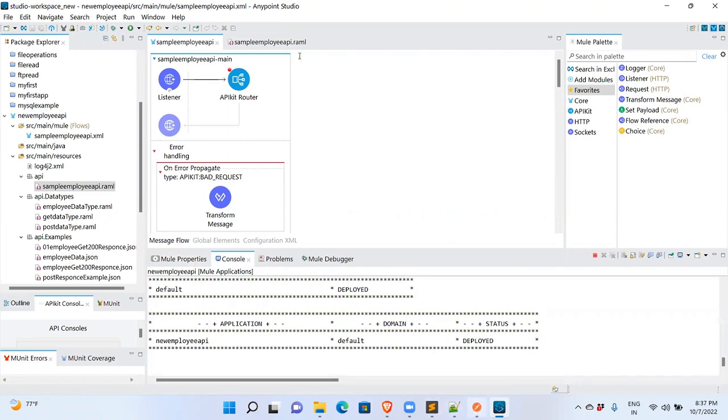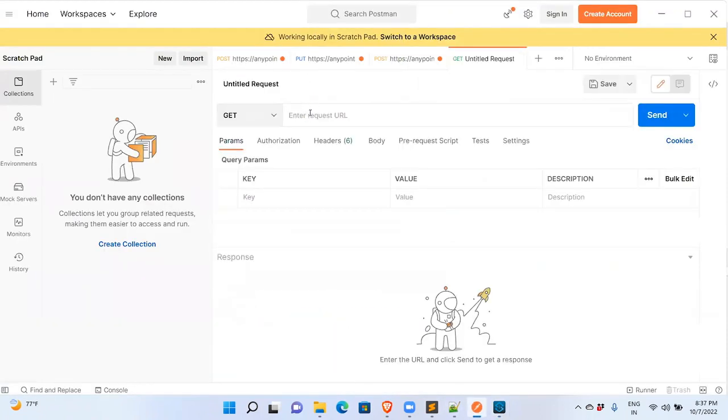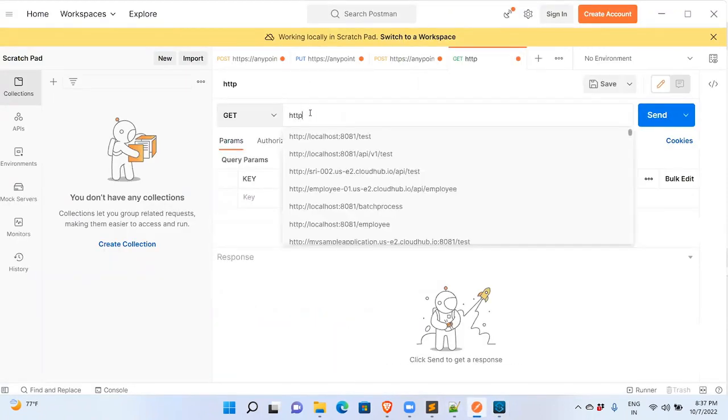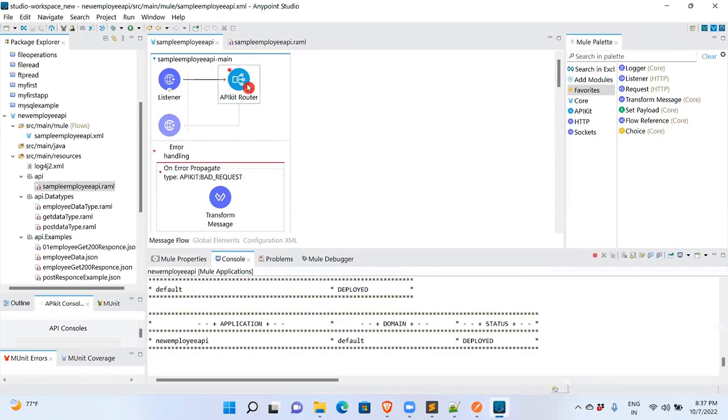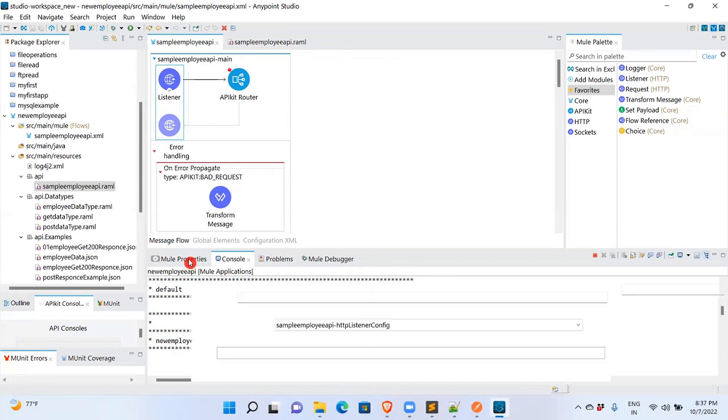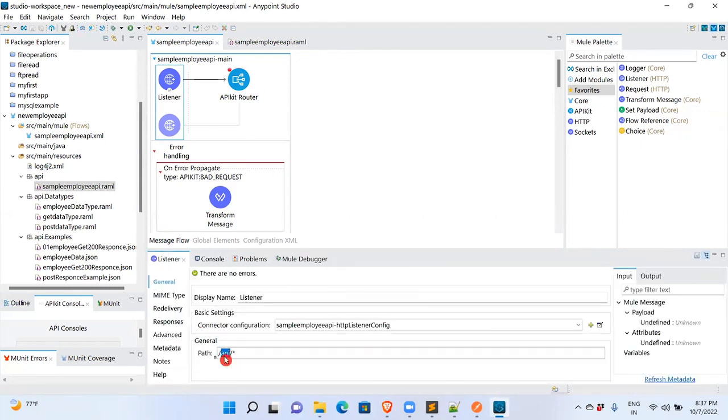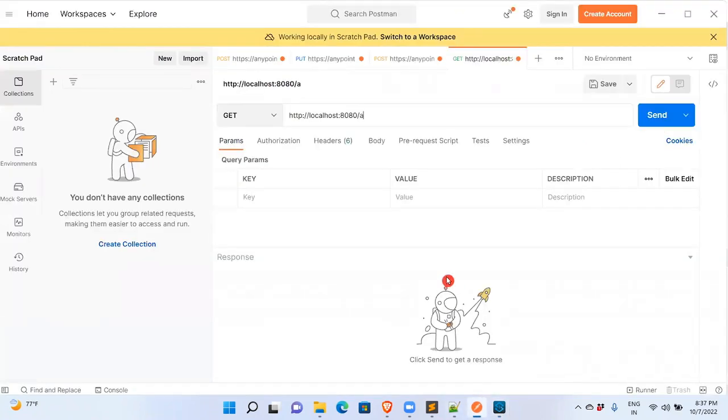You can open this one and tell me: HTTP, localhost, and the port number is 8081. Then tell me what is your endpoint? Employee. Sure. By default, APIkit always starts the endpoint with /api. You can see the HTTP listener always comes with /api. Just remember it. Then what is our endpoint? Employee.